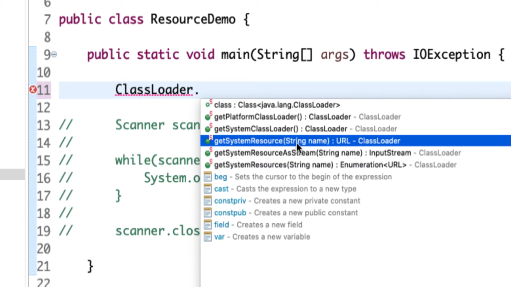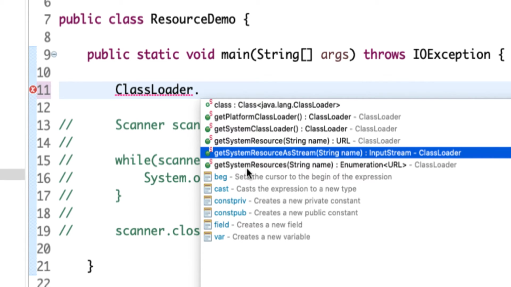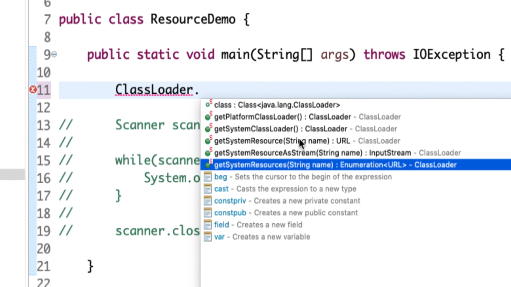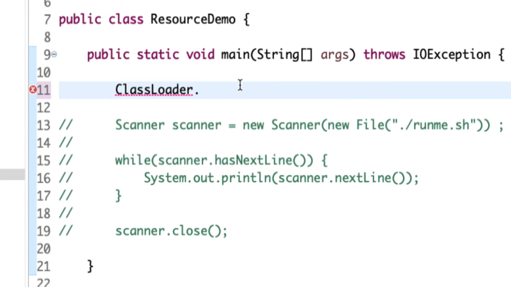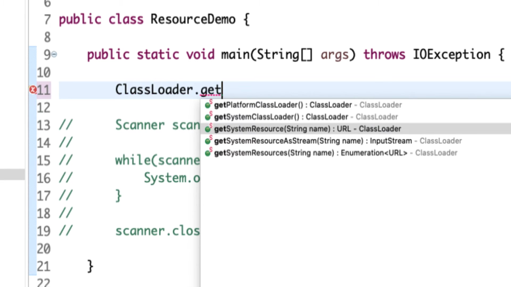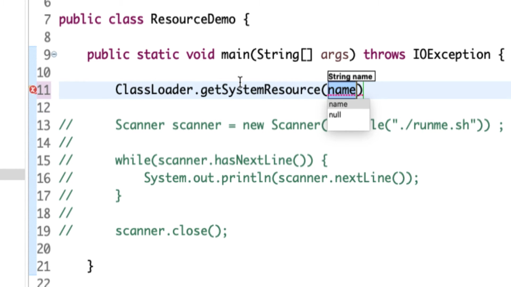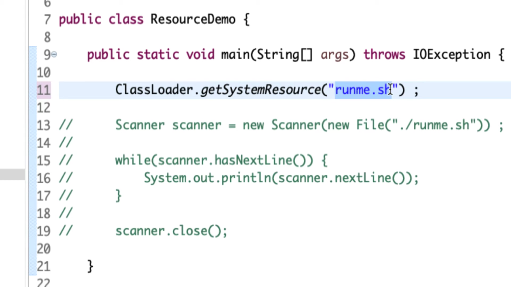getSystemResource. Again, these are resources. These are files that are not class files, that are third-party files. They're not part of the JDK. There's getSystemResourceAsStream, and getSystemResource, to which you give the name. And here, getSystemResources: if there are multiple files that have the same name, this can return all of them, right? So what we're going to do is say getSystemResource. And what is the name of our resource? runme.sh. Remember, now we are not providing any path, any relative or absolute path. You just provide the name.